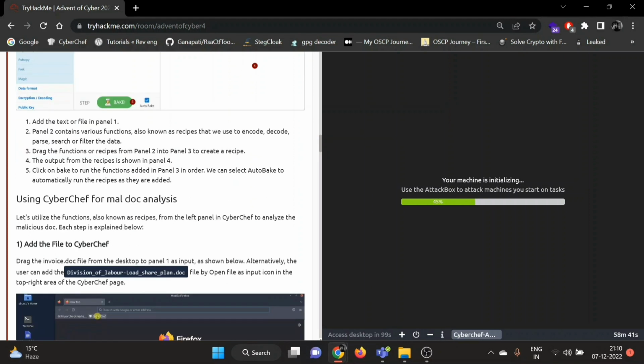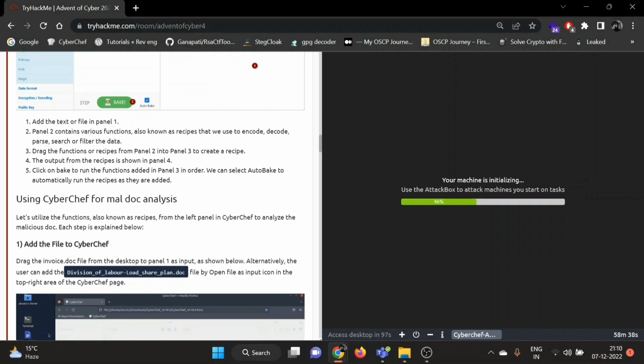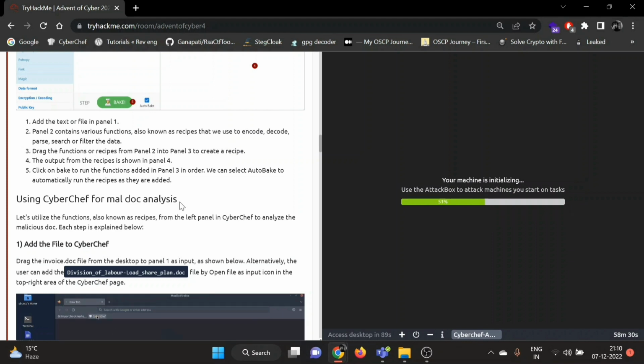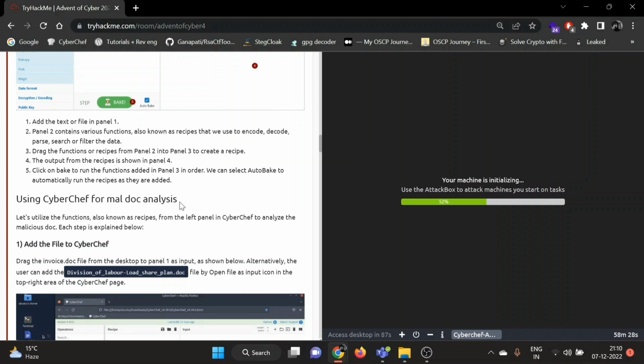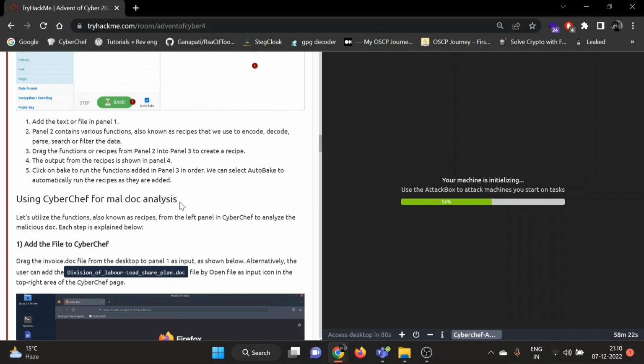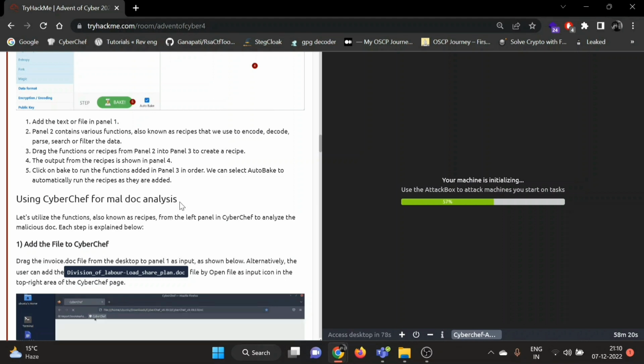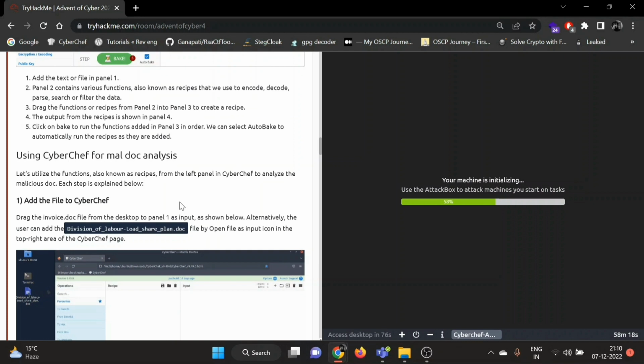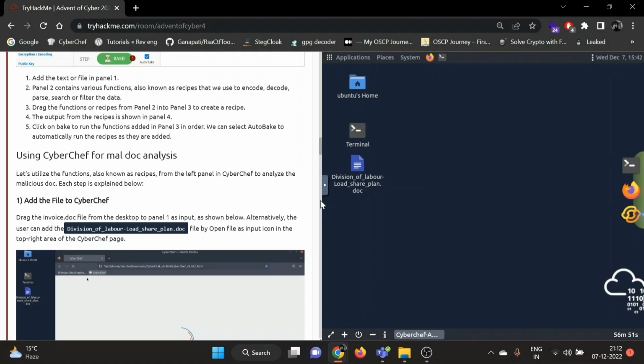So now, using CyberChef for maldoc analysis. Let's utilize the functions, also known as recipes, from the left panel in CyberChef to analyze the malicious doc. Each step is explained below. Okay, so now we need to follow the given steps. Let's wait for our attack machine to get started. So our machine is started.